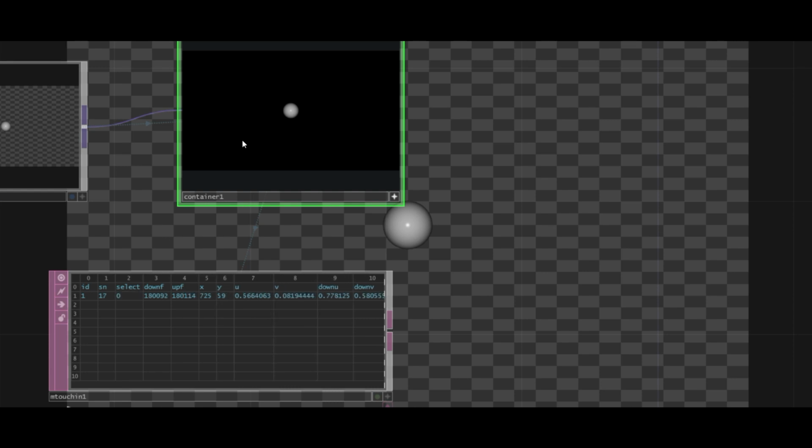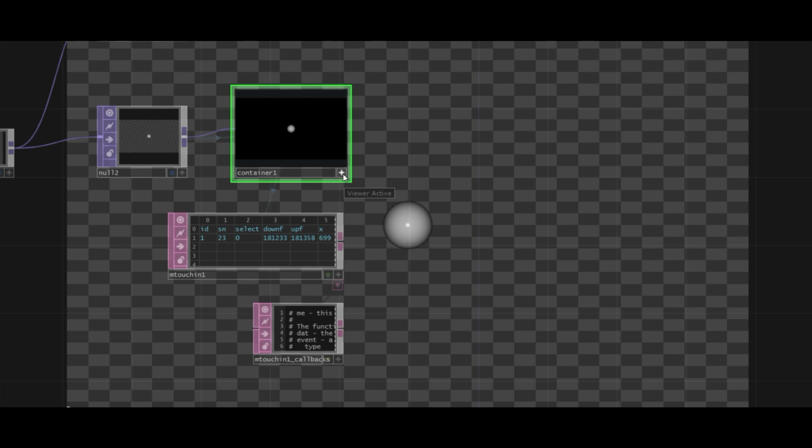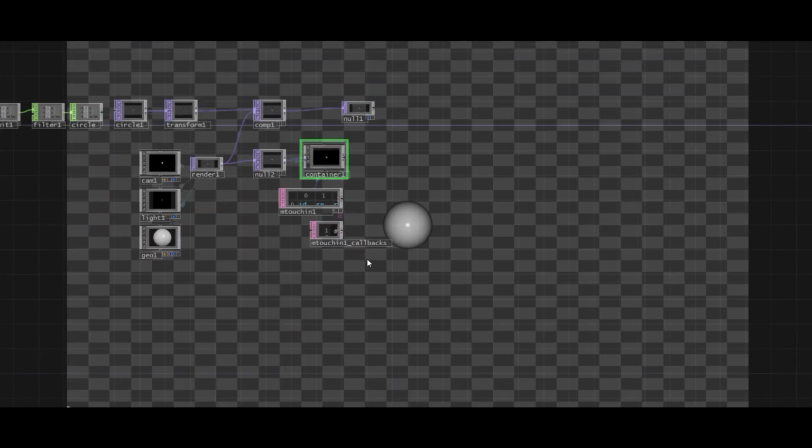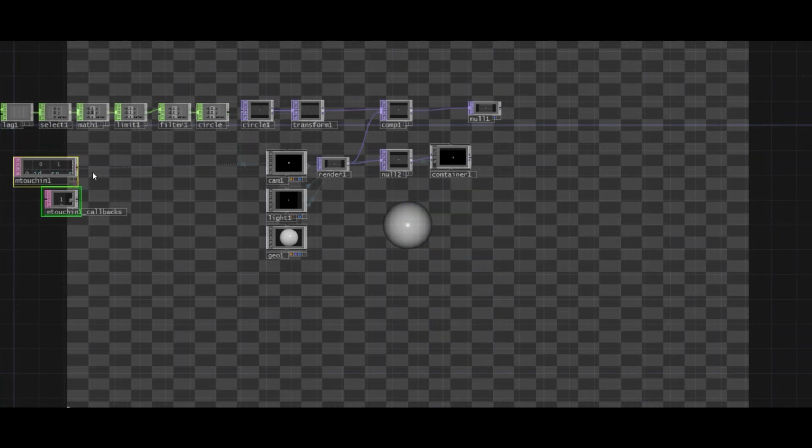So when I'm moving here, the UV coordinates are changing, and when I click, also the down U and the down V change. So this means that the object here is selected, for example, and then I have the UV coordinates moving. So this is fundamental for our Kinect, this stage. So also we need a render pick.